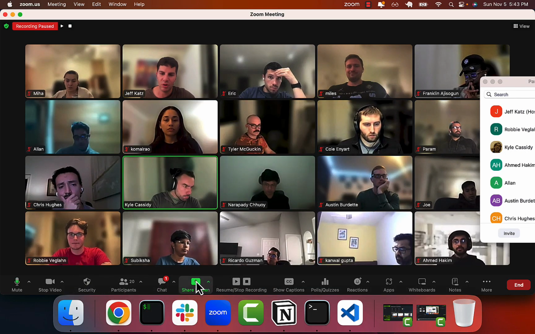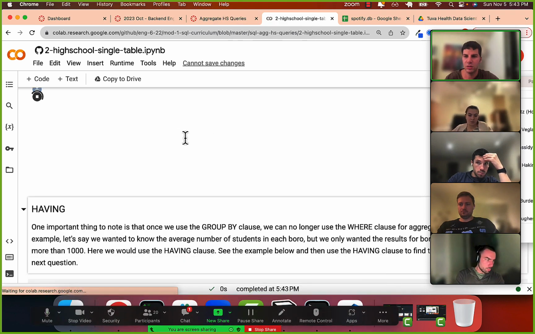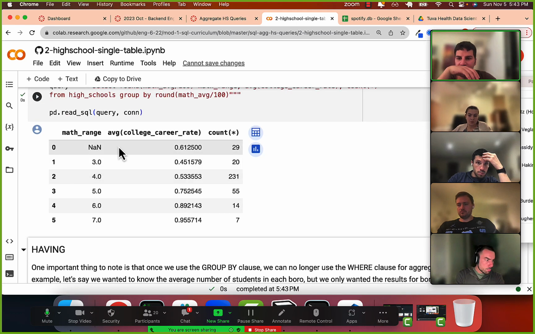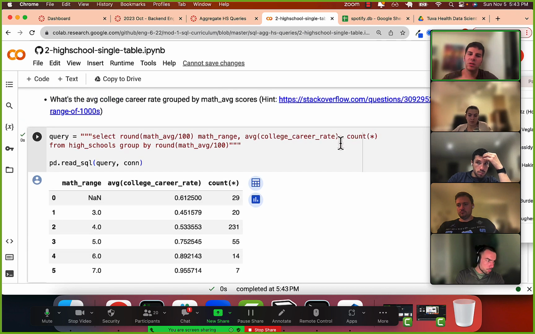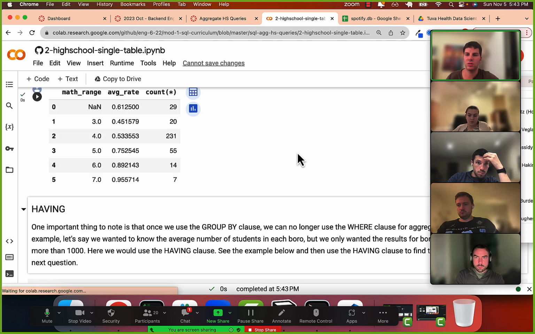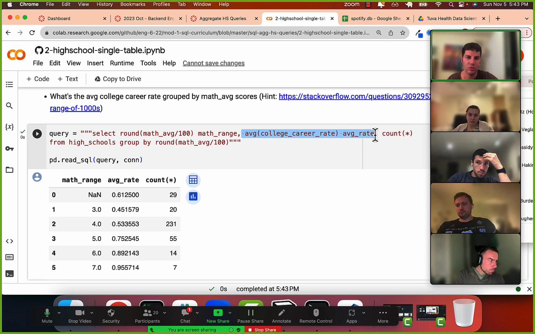But let's change the query to average college career rate. And now this should be better. Okay, this is looking better. 45, 53, 75, 89, 95. That's good. We'll call this the average rate. Okay, so be careful about that. Like I said, once you get out of SQLite, it will properly throw an error and say, hey, you're not aggregating this thing like we expect you to when you're using a group by.